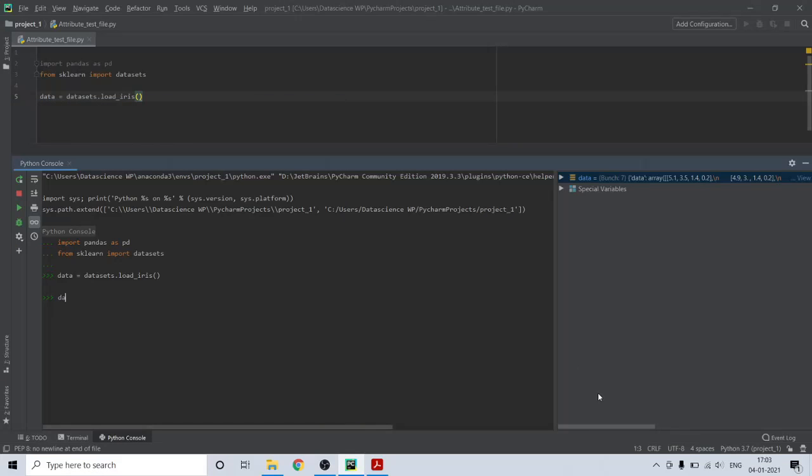So I'm in my PyCharm, and as we can see, we have imported pandas and from scikit-learn we have imported datasets. Now once these are imported, the next step is from the datasets we are going to choose the iris data. So the way we are going to do it is we are simply going to say datasets.load_iris. This particular information we are saving in a variable called data.